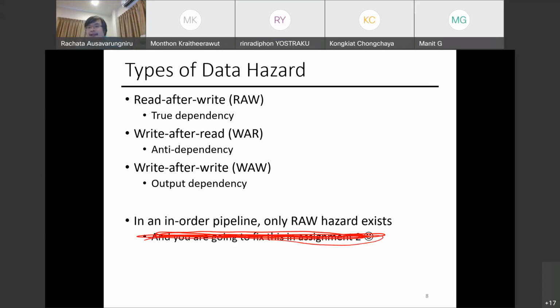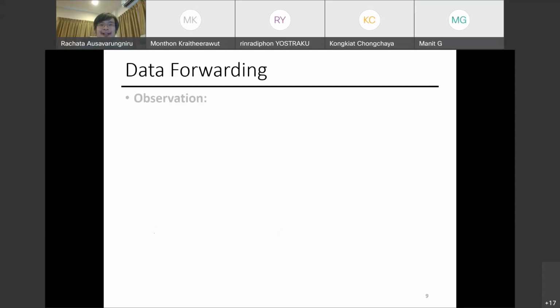So in an in-order pipeline, only the RAW hazard exists. If you take the full-blown special topic class, you have assignments where you implement a simulator for a real processor that runs a real program. And then you do this data forwarding, which is what we're gonna talk about next.